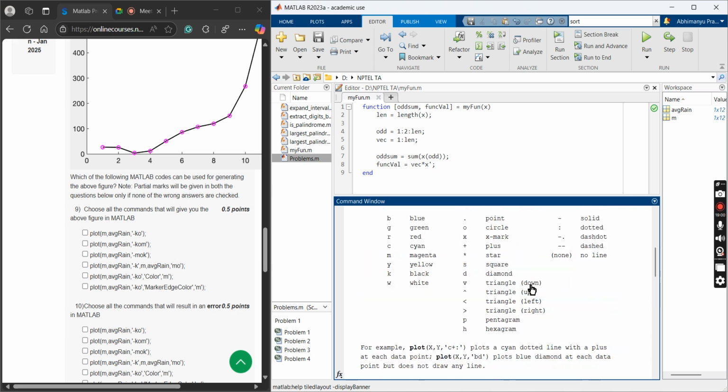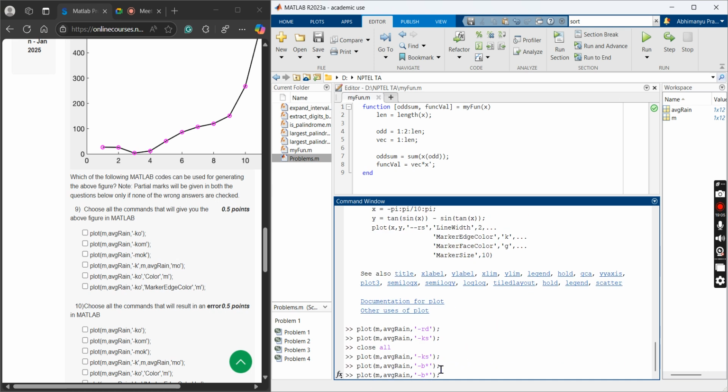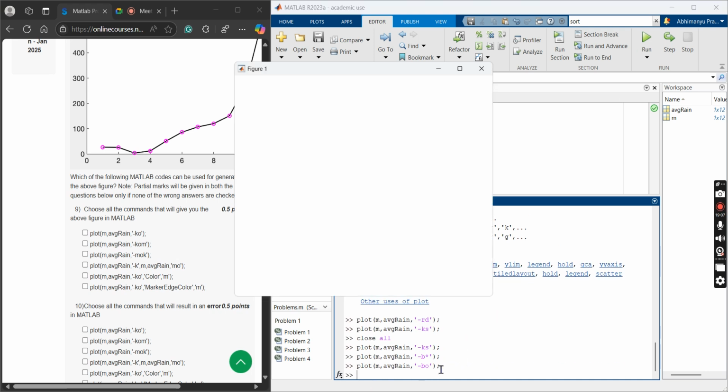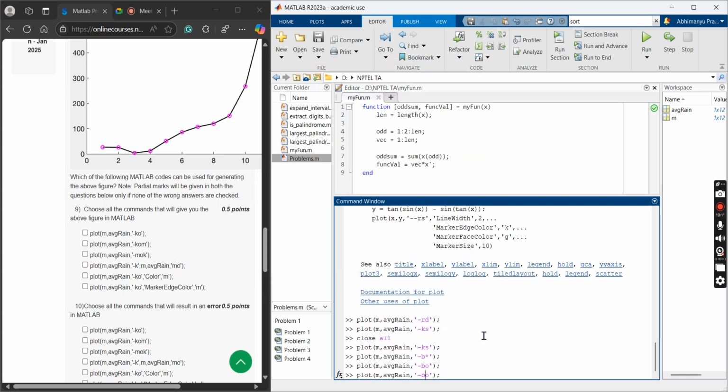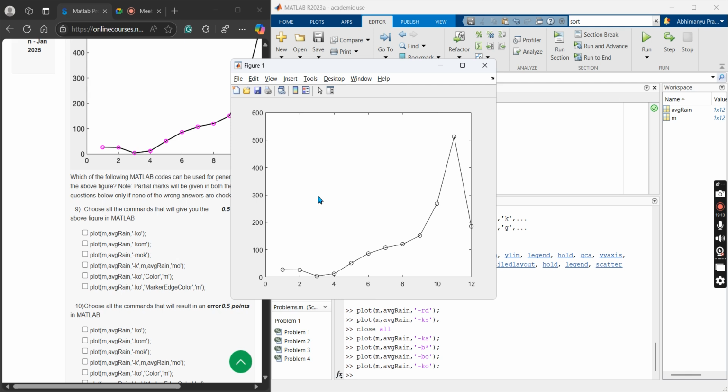Just go for circle. Oh, so I need to enter... sorry, I entered blue. It should be black. Fine. So now we just need to change the marker color to magenta.